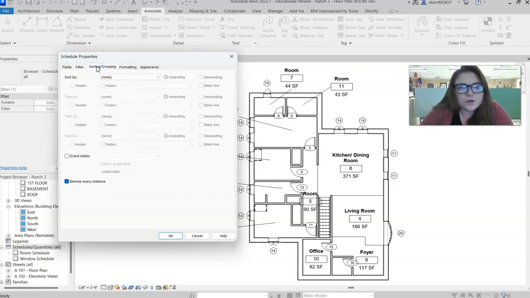Sorting. Grand totals. We want to uncheck itemize every instance, because if we have that checked, it's going to show each window as its own line, even if they are the same window, and we want them counted up together. So we're going to uncheck itemize every instance.